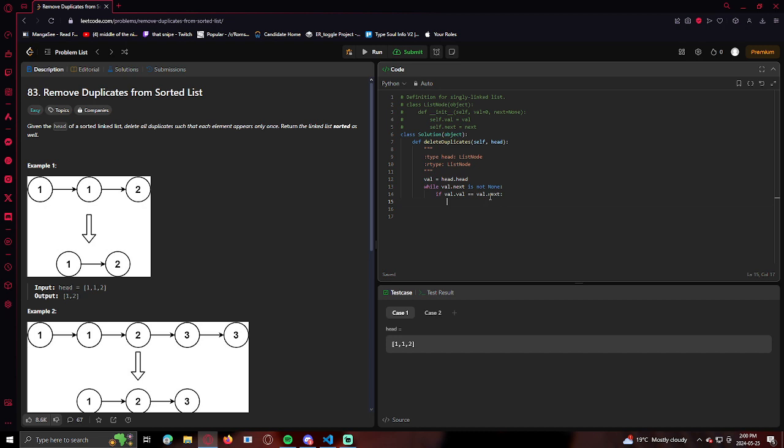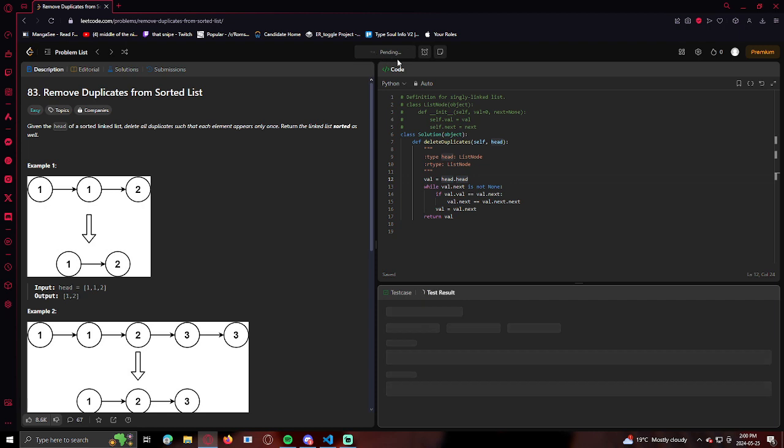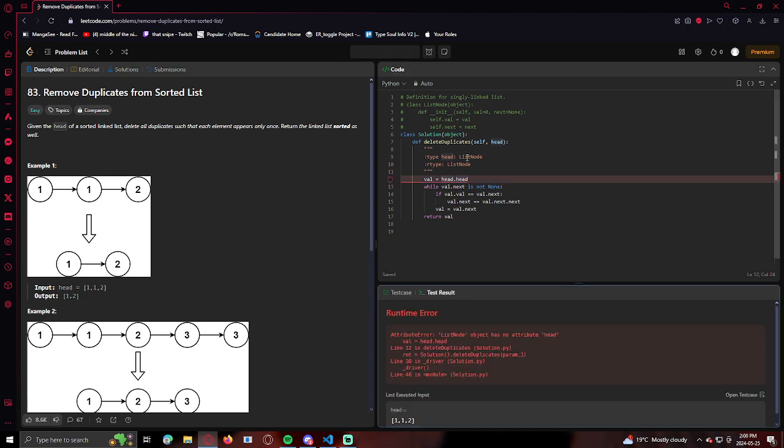So if val equals the next one, then val dot next equals val dot next dot next. And then after we need to make it so val equals val dot next, so we can iterate through the list, and at the end we return val. So I'm pretty sure that this should work, because head is a list node, so head dot head should work. Yeah, I don't see anything going wrong with this.